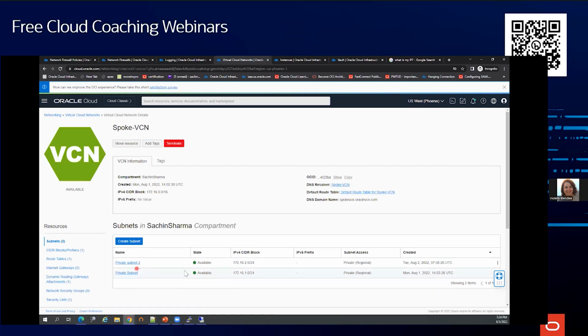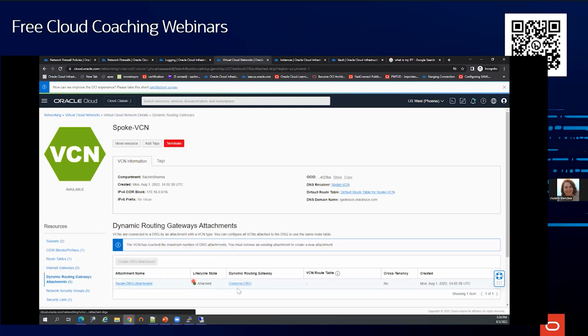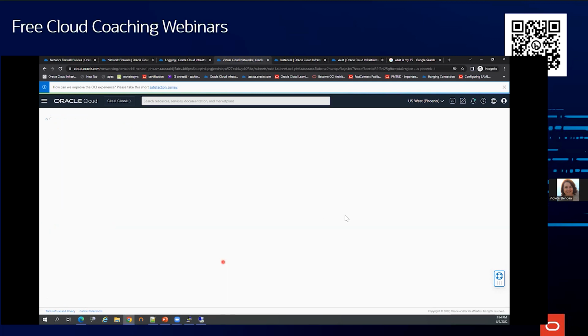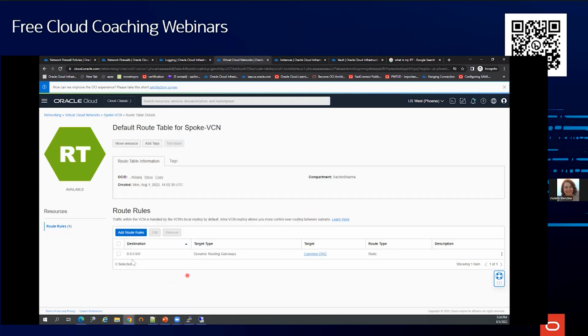In private subnet 2, I have a Windows box, and it is connected with a dynamic routing gateway attachment. The dynamic routing gateway is the common DRG, and I'll show you what routing I have set up from spoke to hub and hub to spoke. In the private subnet route table, I have created a default route. Whatever traffic originates from my spoke private subnet machine should go to the dynamic routing gateway.